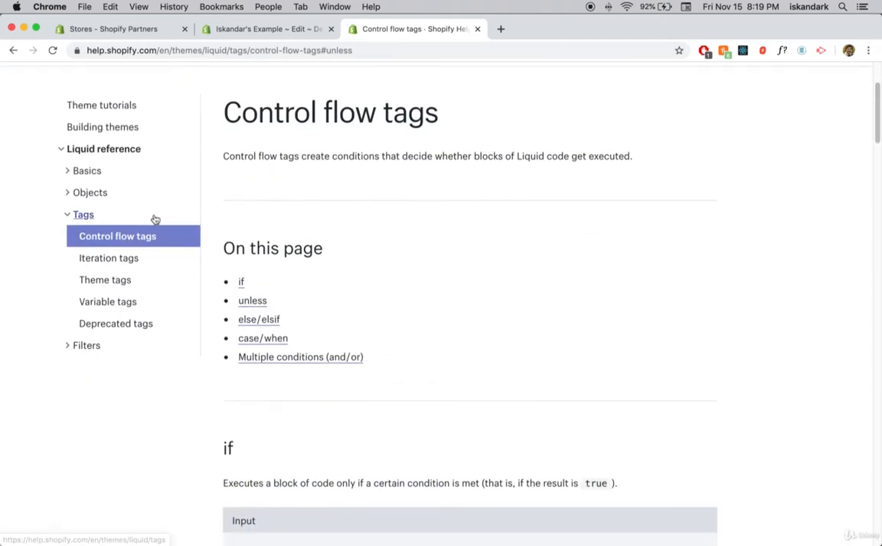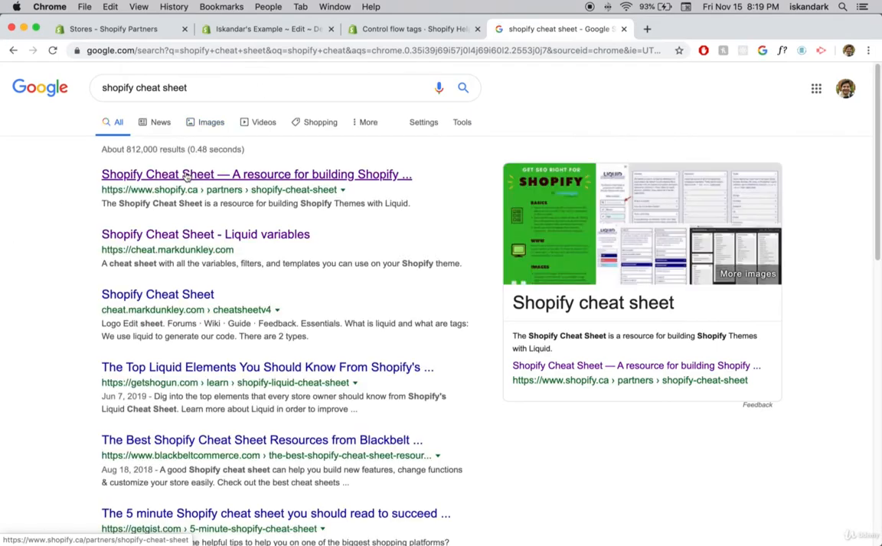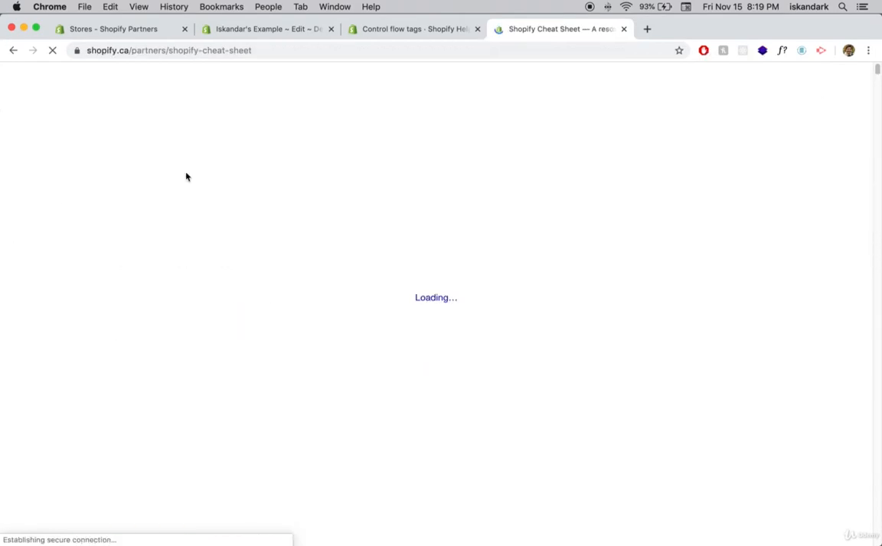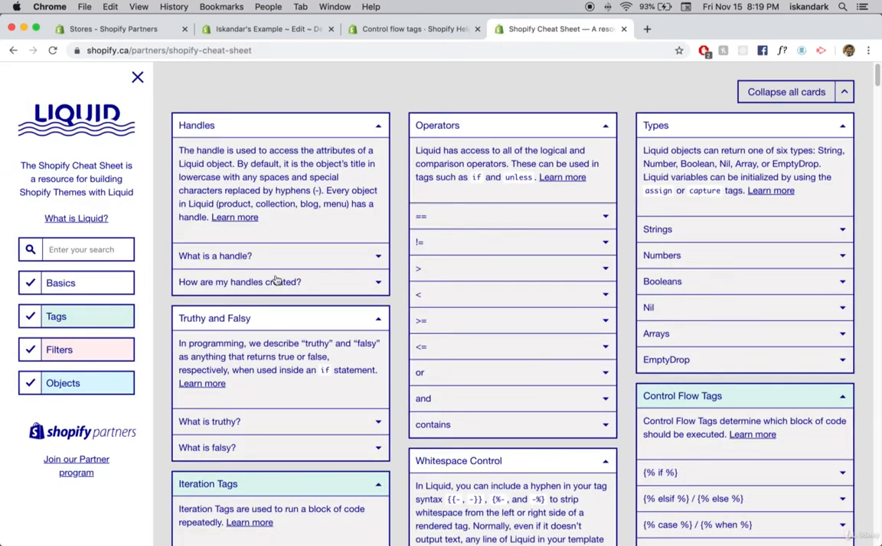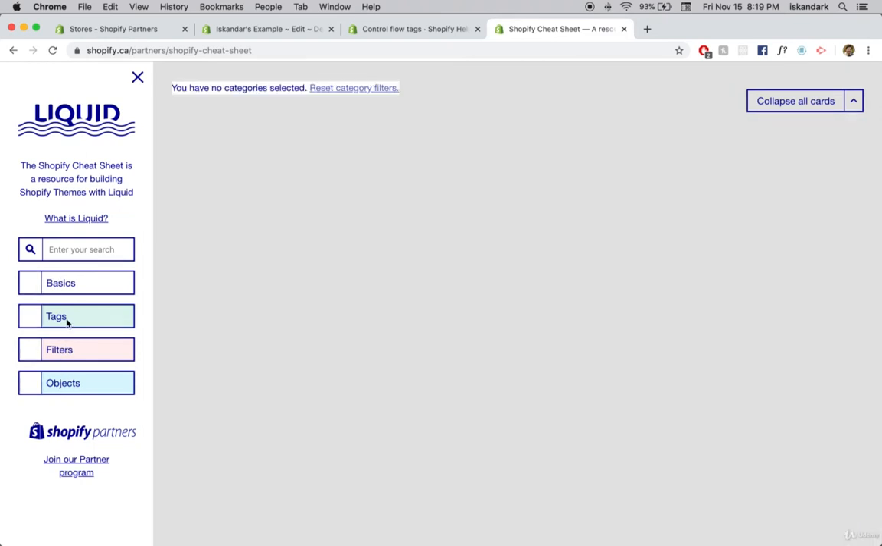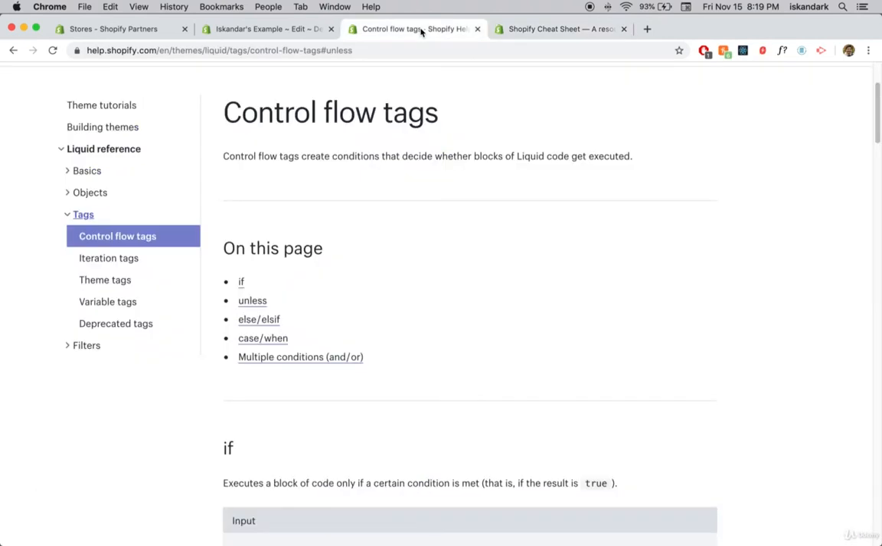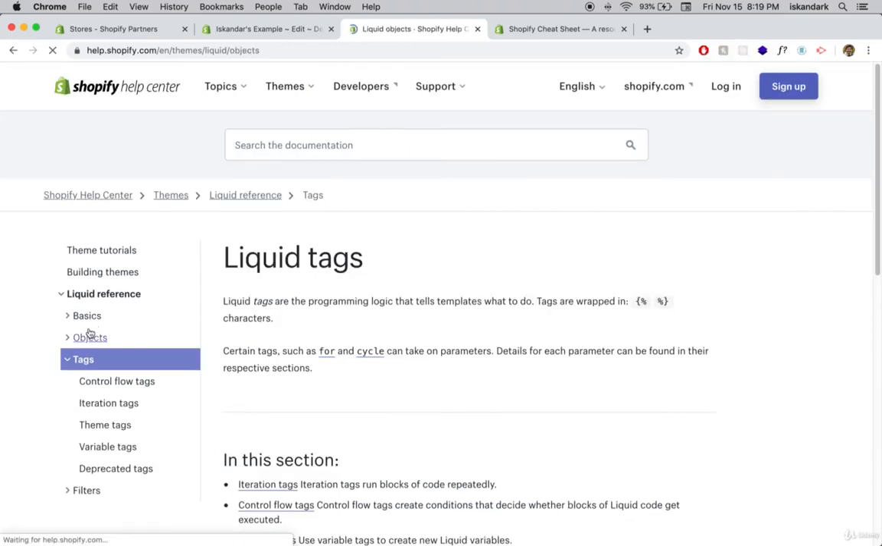One of the really good resources for the Shopify Liquid template language is the cheat sheet. So, Shopify cheat sheet. And you can search anything you want here. So you have basics, tags, filters, objects that we just looked over. We're not finished, because there are a few more interesting things that I want to cover, and that's things like objects.